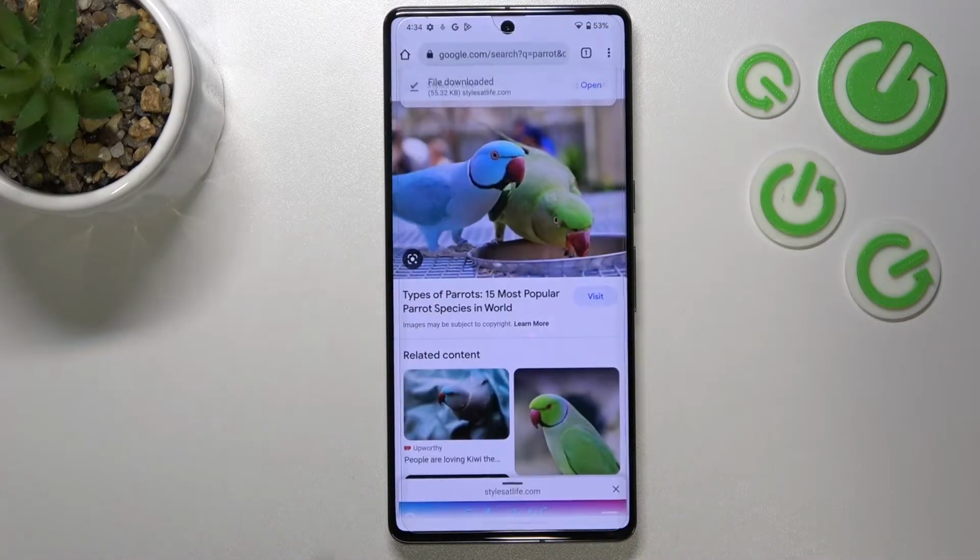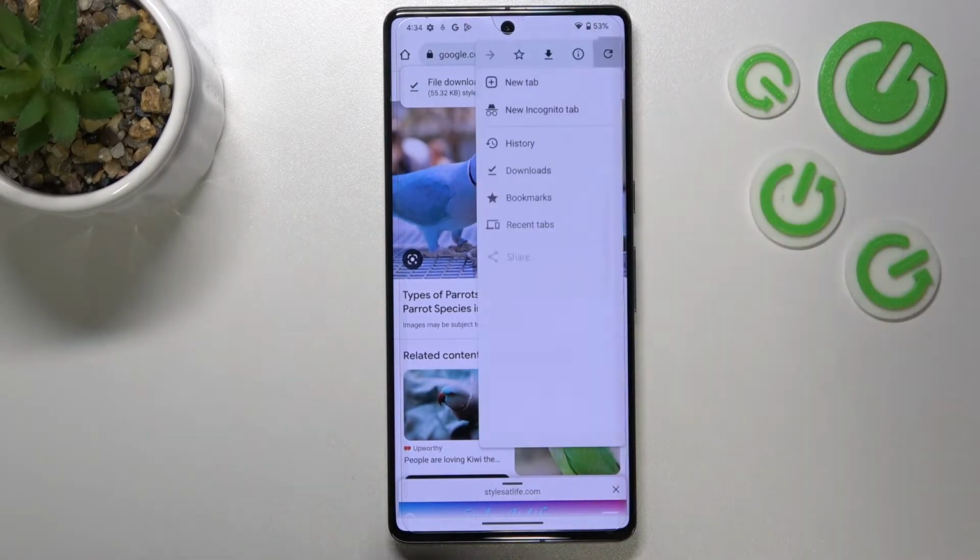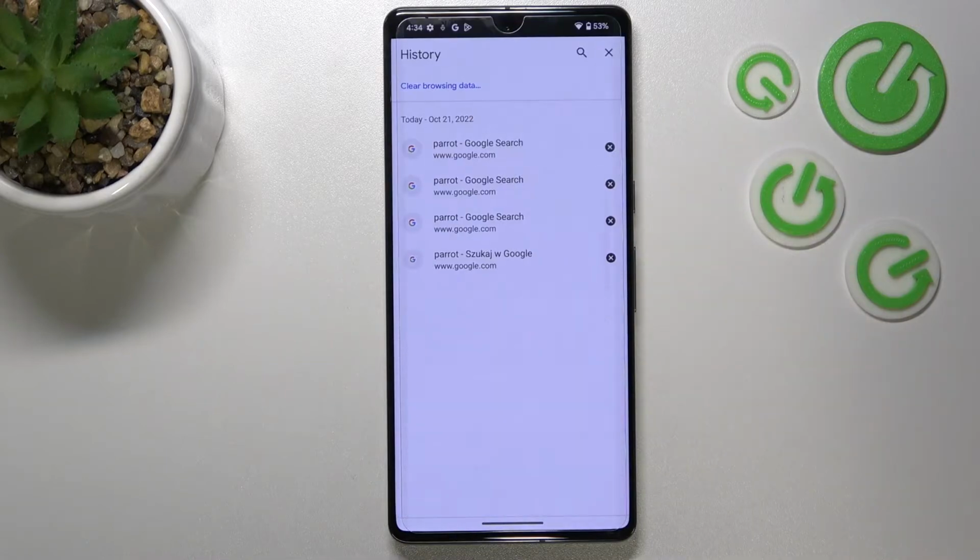So first of all, let's open the browser, and in my case it will be Google Chrome. And now all we have to do is to simply tap on the three dots icon in the right upper corner. Now let's enter the history, and as you can see, this is the list of all previously visited websites.